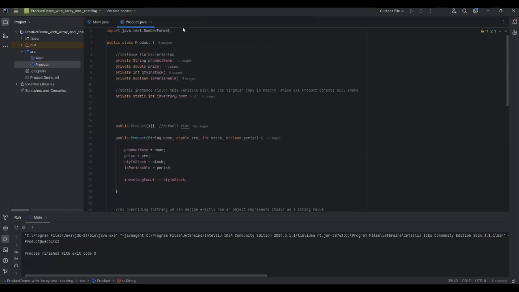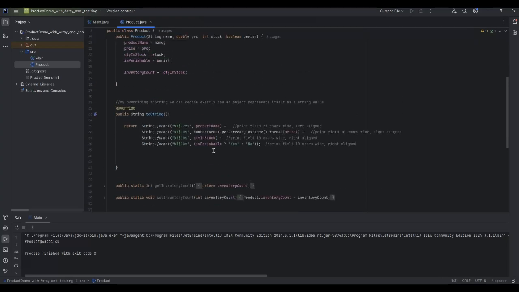I don't even remember adding this myself. I think maybe IntelliJ added that for me. I hope so. But you do need the import if you're going to do the currency thing. So that's for the price.